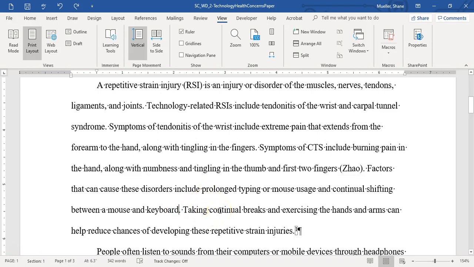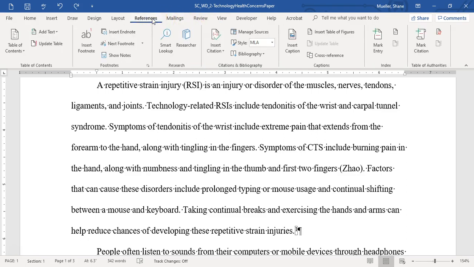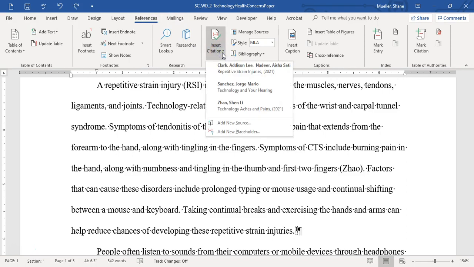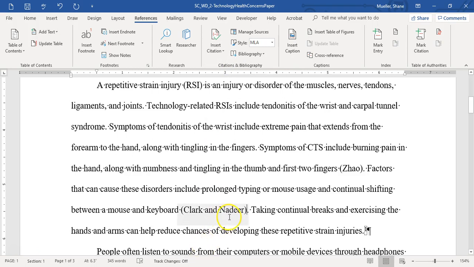So here we're going to insert a new citation. I'm just going to bring my insertion point right there. And this time I'm going to insert a citation from an existing source. So I can just come up to my References, choose Insert Citation, and this time I want the Clark and Nadir citation. So I'm just going to click on Clark and Nadir, and there it is right there. All right, so let's go ahead and save our changes as we're navigating through this.